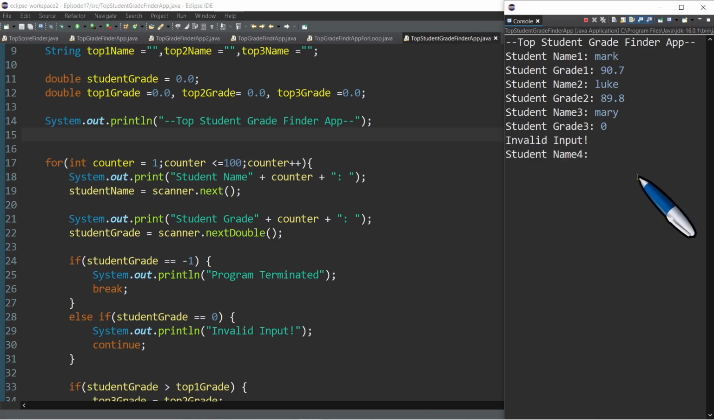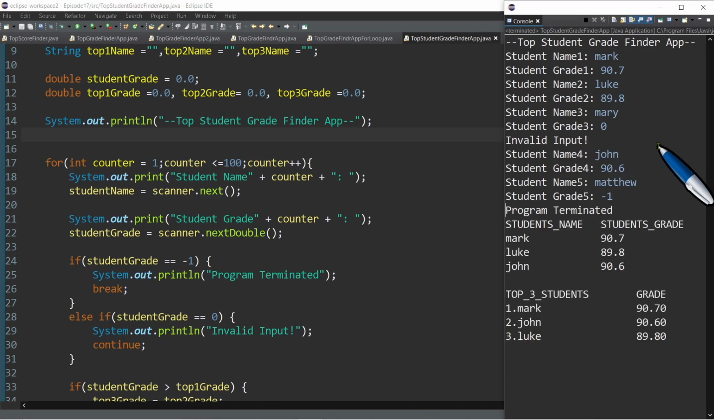Okay, take note of this. The grade is 0. Using while, we stayed on student name 3. But here, using the for loop with the continue statement, we skip student 3 and we are now on student name 4. If we're going to continue this, let's say John, and then we have 90.6. Then we have Matthew, and for example we try to break out of the for loop. Okay, so we also have program terminated.